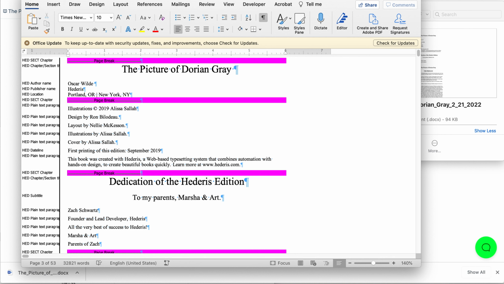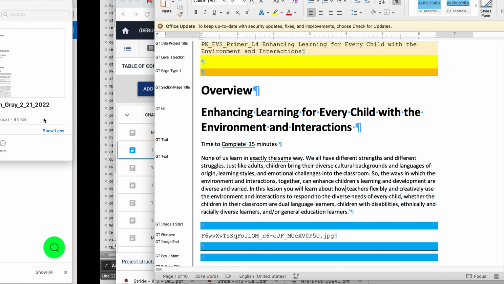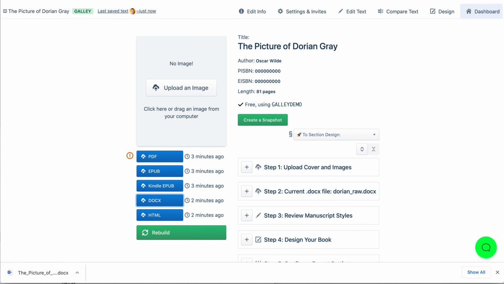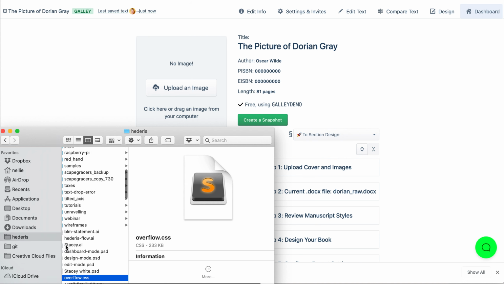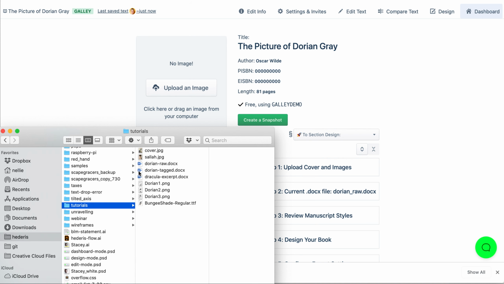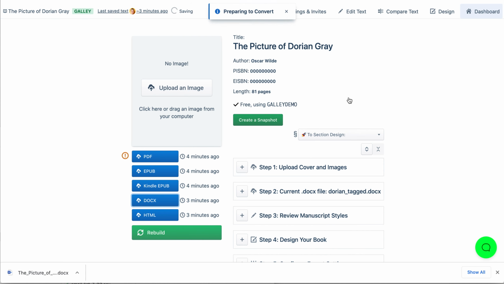Okay, but I actually already reviewed and applied all of my correct styles to my manuscript. So I'm going to go ahead and upload that reviewed manuscript to my project. Here it is, tagged. And because this manuscript already has all of those Hederis styles applied to it, the app doesn't need to do that initial step of guessing and trying to apply styles here. It'll just use the styles that are already applied to my manuscript.